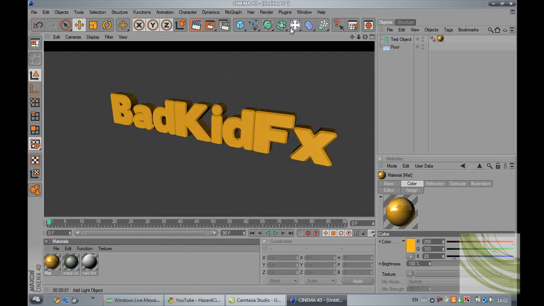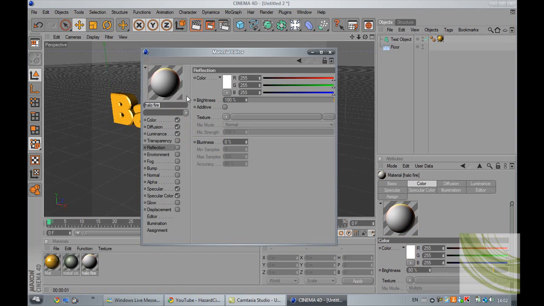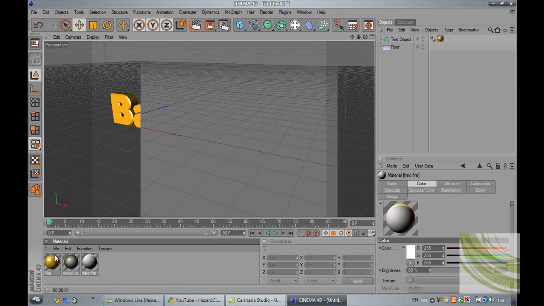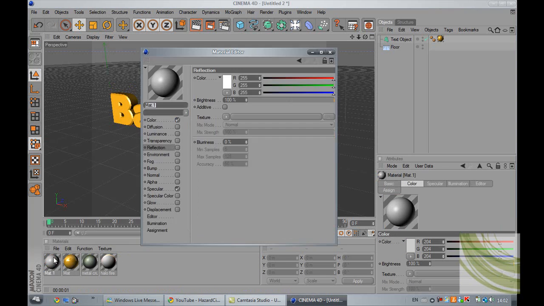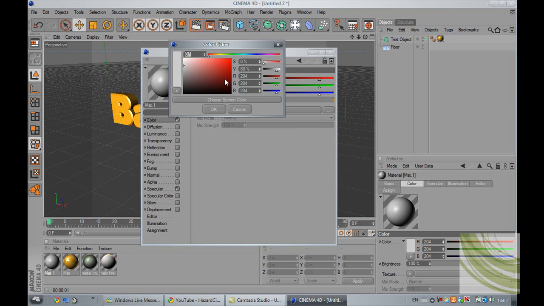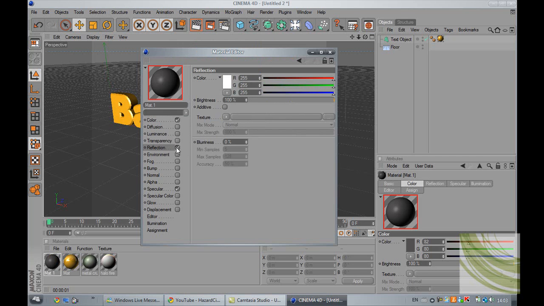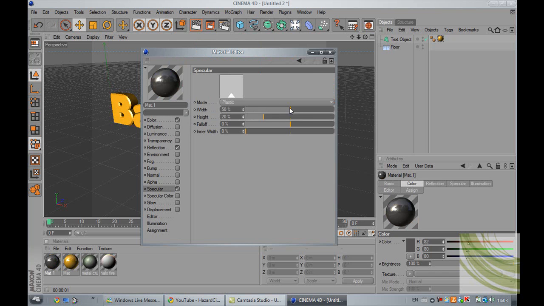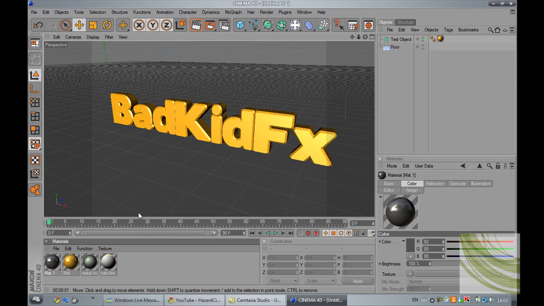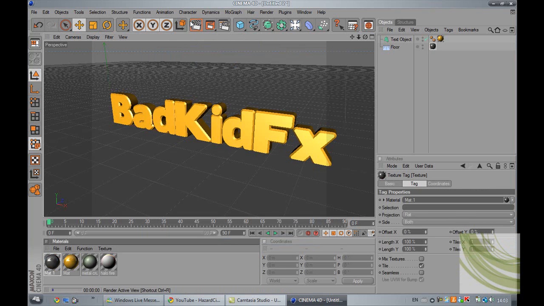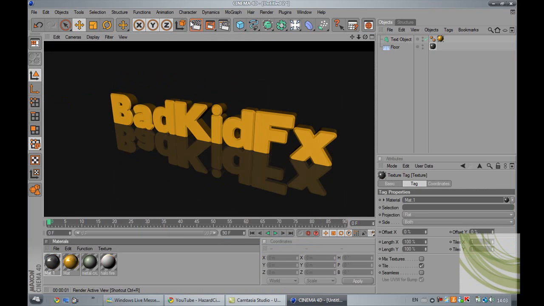Now you want to make a material for your floor. What I like to do is make another layer color, and you're going to make that about dark grey. You want to make your reflection 20% again, and your specular up, and then that down to about there, and then just drag it onto your clip. There you have a decent enough background.